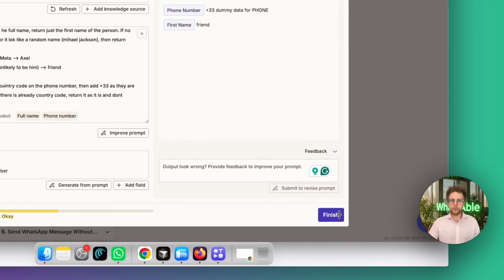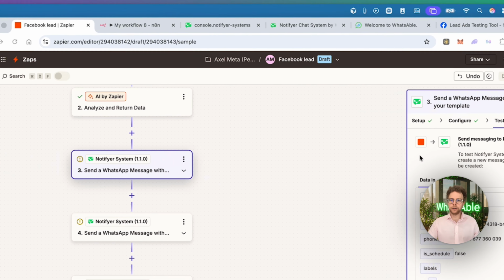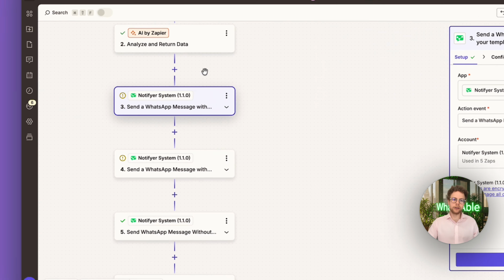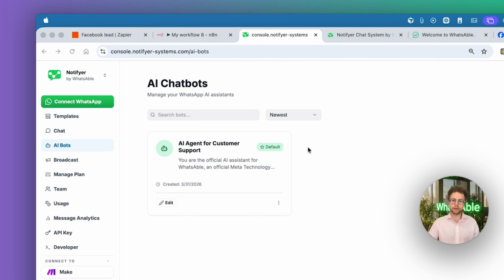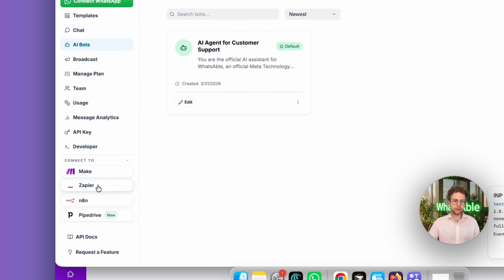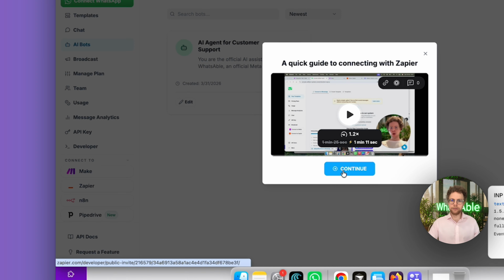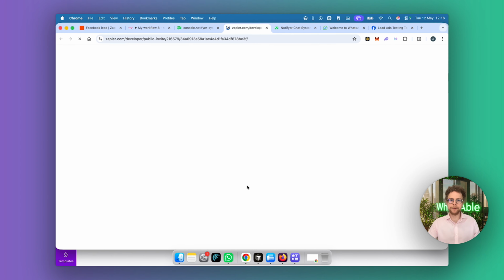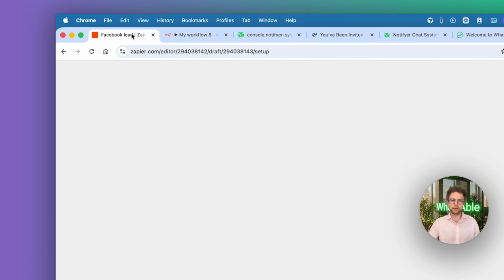All right, and now we're going to go to our notifier system. It's a similar thing here. We are going to go to the setup. The notifier system is a private app, so you need to go and create an account on notifier system and click here on the Zapier on the bottom left. It doesn't matter if you're using Zapier or Make. It will open a pop-up, and if you click continue here, it will open the private notifier system app, which is part of WhatsAble. Click accept invite and build as app, and then you will see it inside your Zapier.